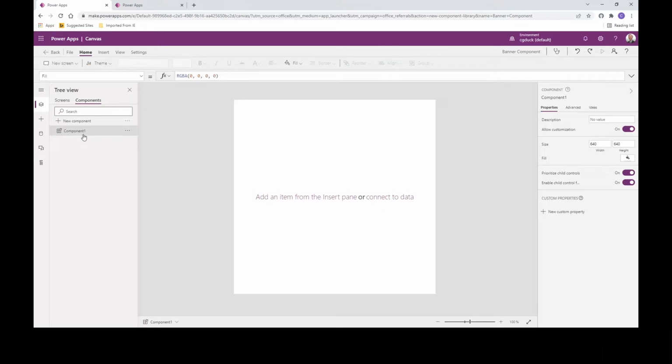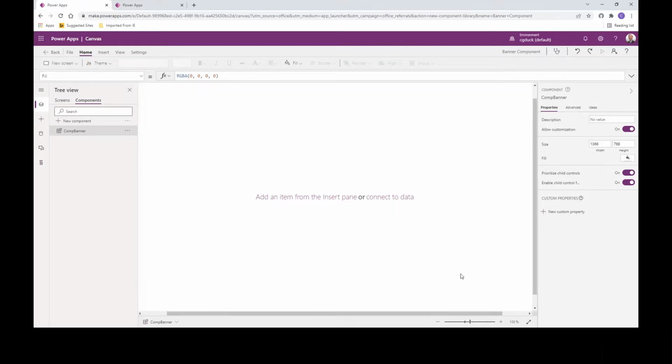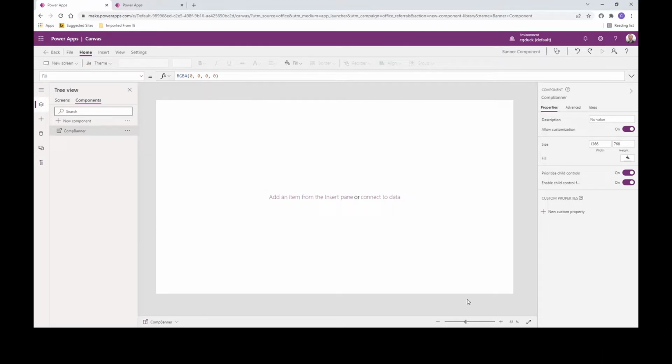You see over here it says component 1. I'm going to go ahead and just rename this right now. We're just going to say comp banner. We got that renamed, and we're going to go ahead and change our width. So we're going to do the 1366, and we're going to do a 768 height. And let's get this a little bit more on screen.